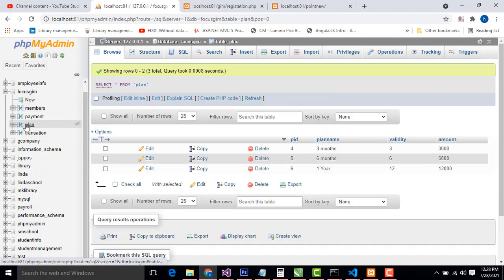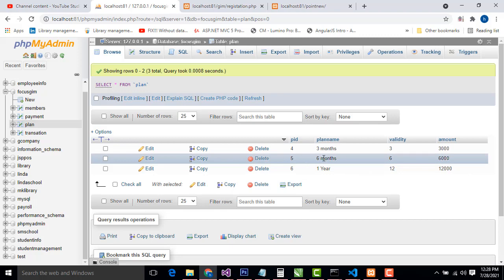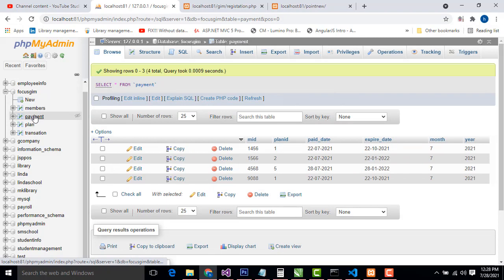It's successfully saved here. At the same time, in the plan table, it added the data. Plan ID 6, 1 year, all the stuff is there. This is 6 months. This is the plan. Here the member, right? Here this is the expiry date, so not the plan, this is the expiry date. Here the plan ID, expiry date, all the stuff is there.